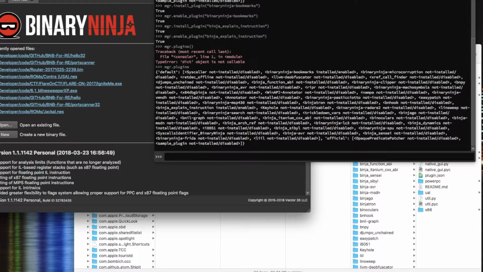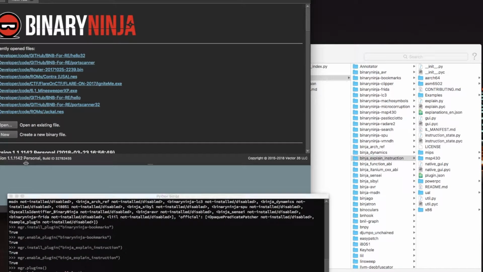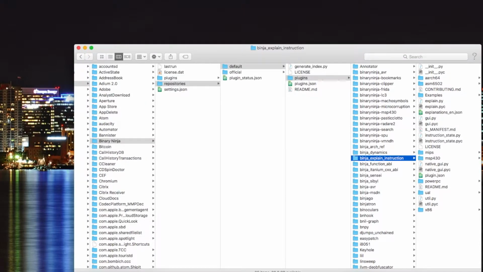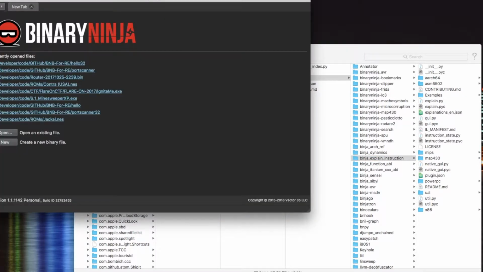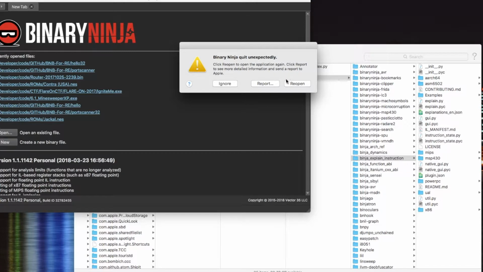And the same goes with uninstalling. So if these plugins were installed and I wanted to uninstall them for whatever reason, but I was still working on a program, I could still use it. Move this back here and get that out of the way. You won't see them in here yet because we have to restart Binary Ninja. I'm gonna restart that real quick. Now you'll see those plugins right here. Whoops, and we got a crash.